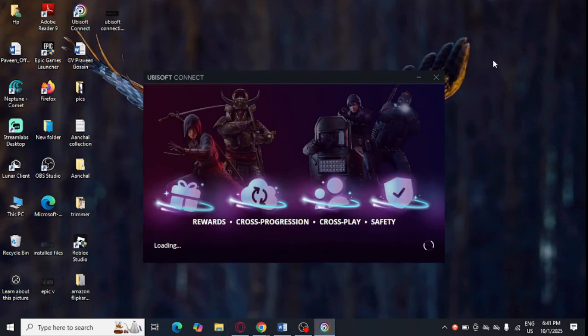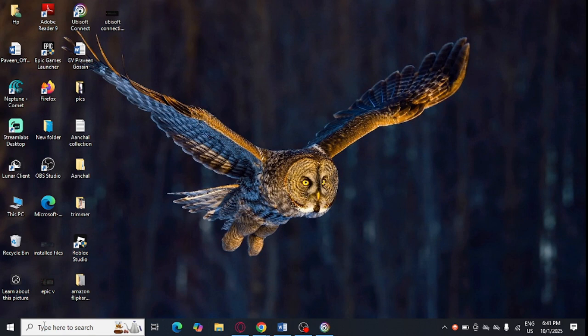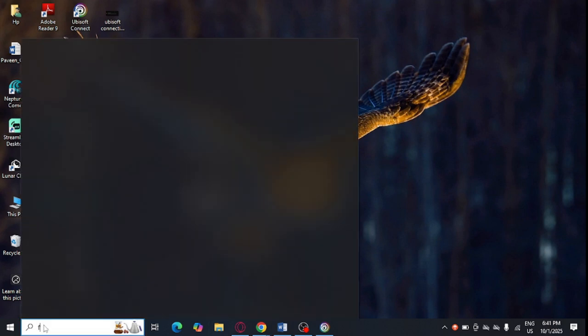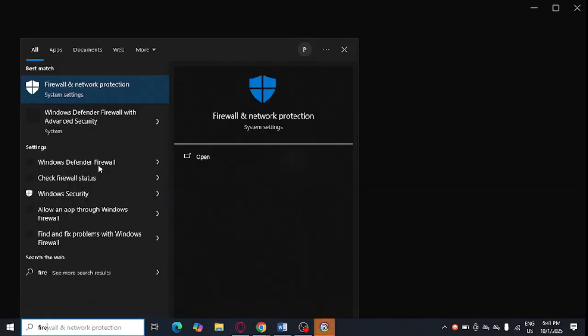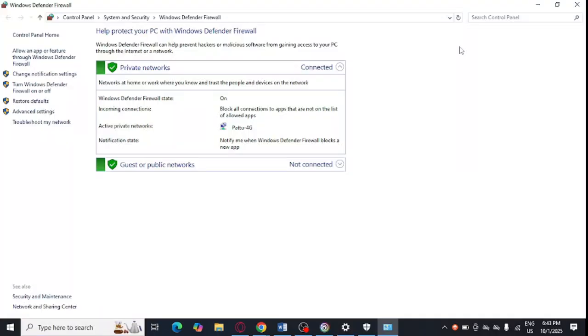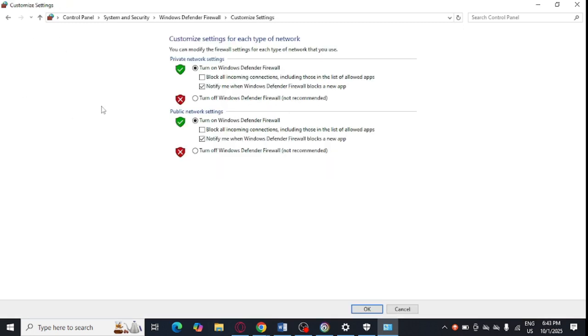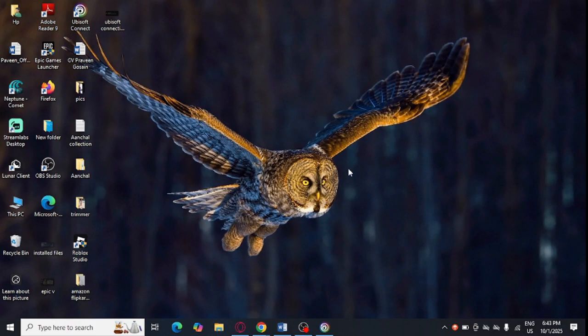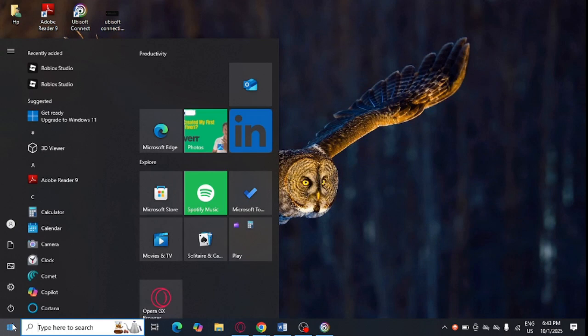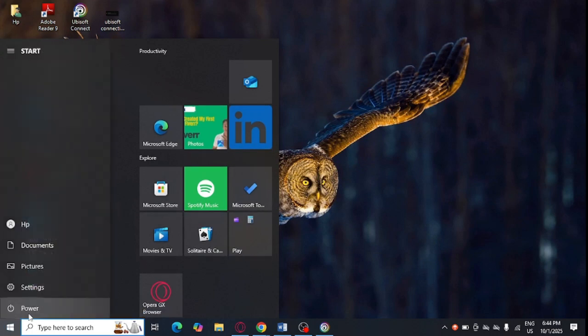So the next step is to turn off Windows firewall. For this you can simply go to your Windows search and look for firewall. Open Windows Defender firewall. After opening Windows Defender firewall, you need to click on this option, turn Windows Defender firewall on and off, and from here you just need to turn this option off, and also turn this option off from here, and just click on this OK option. Then you can simply restart your PC and see whether this issue gets resolved or not.